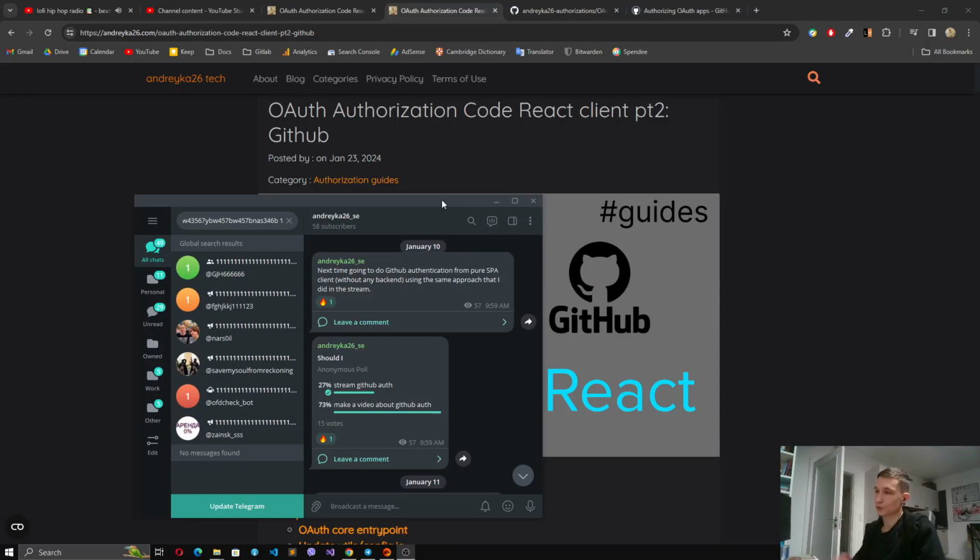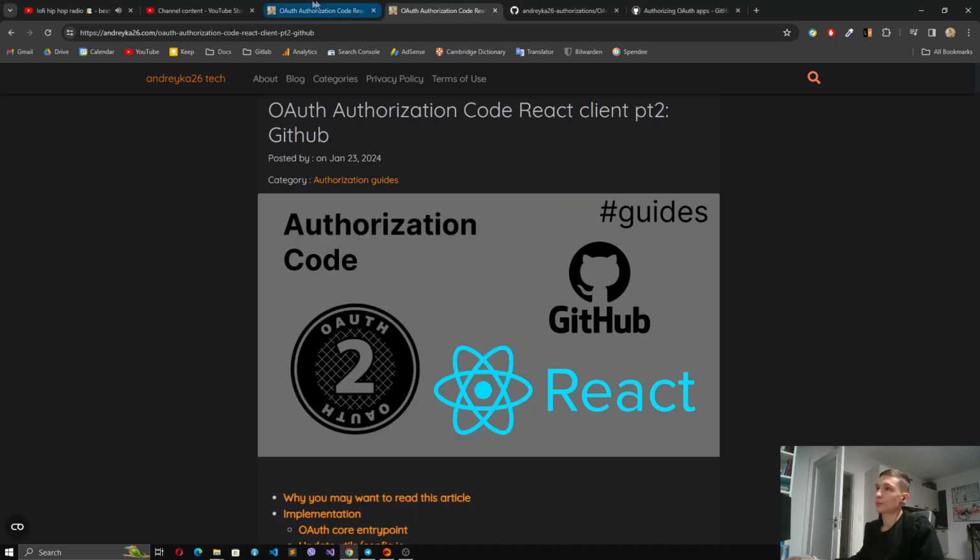Welcome everyone. Today, as I promised in my Telegram channel, we are going to record a video about GitHub authorization. To be more precise, we are going to create an OAuth client using a single page application with React.